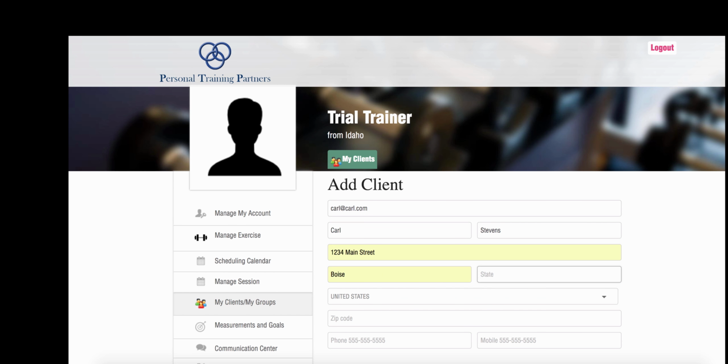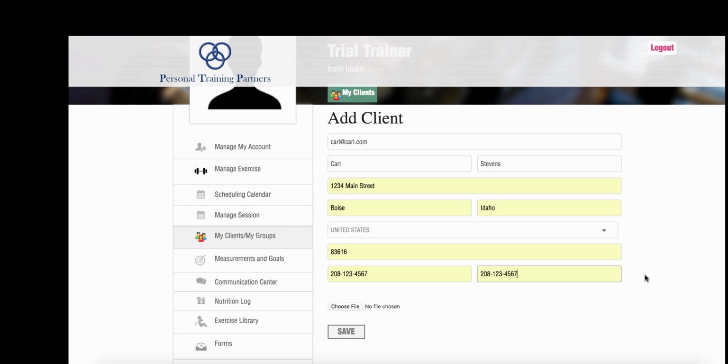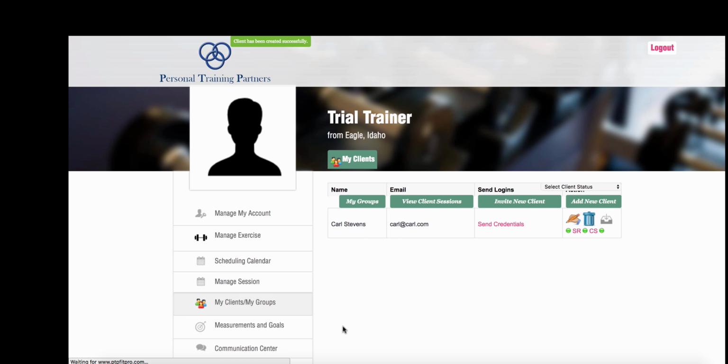Eight 3616, and you must put in 2 phone numbers. So you can use the same phone number for both, but you have to have at least 2 phone numbers in here for it to work properly. Once this is done, hit Save. You will now see the client you added and can edit them as needed.